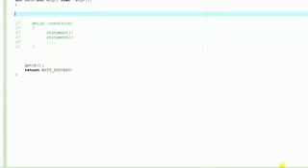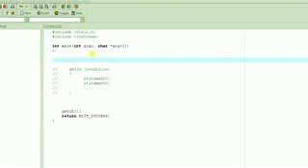So let's take an example. We'll just do the same thing again. Let's write some message, say, 10 times. Suppose our job is to write a program which will write some message 10 times. So how are we going to do that?